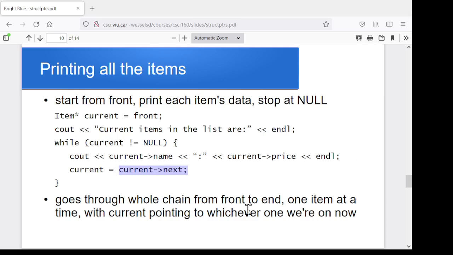And I could do something similar if I wanted to search the list for an item with a particular name or an item with a particular price. I could go through and say, okay, while current isn't null, if current's name is equal to the name I'm looking for, then print out the name and the price. Right? So I can do anything I want with this list of items. And this is going to be a very common structure for what we try and do with these things.